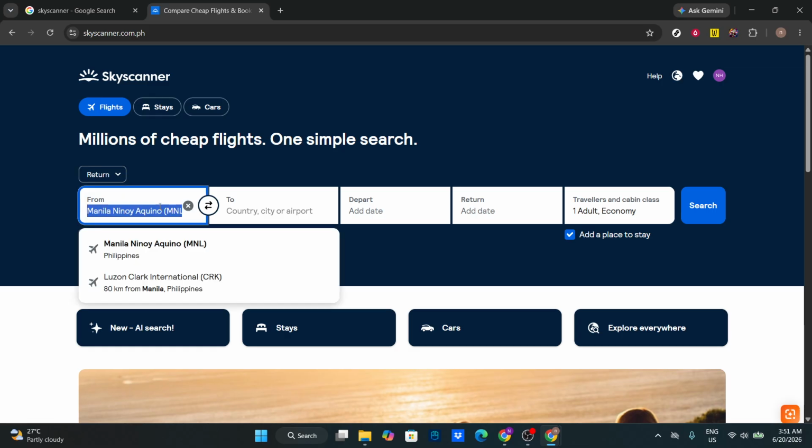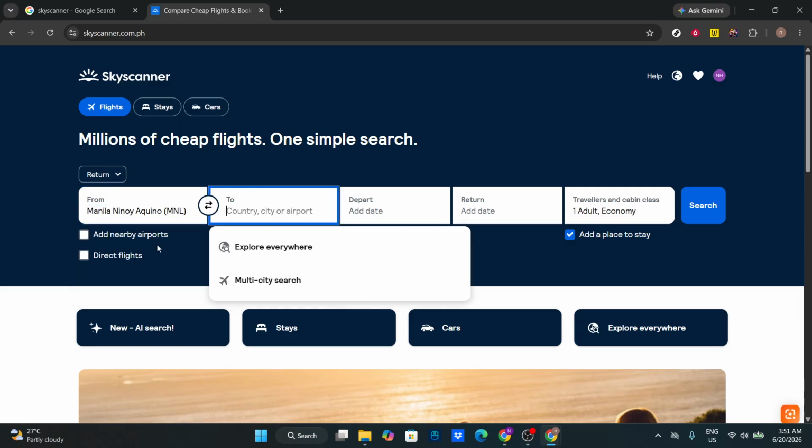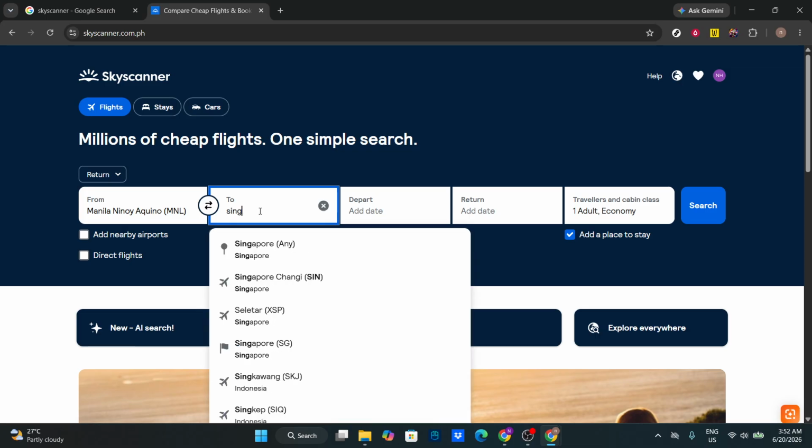Next, add your departure location. Type in the city or airport you'll be flying from, and then enter your destination in the next field. Be as specific as needed so your alert matches the trip you actually want to take.